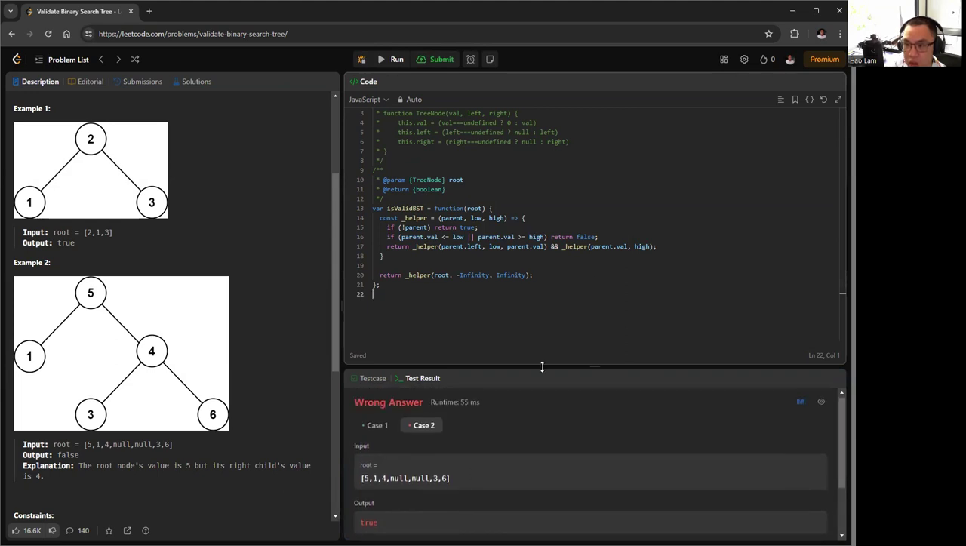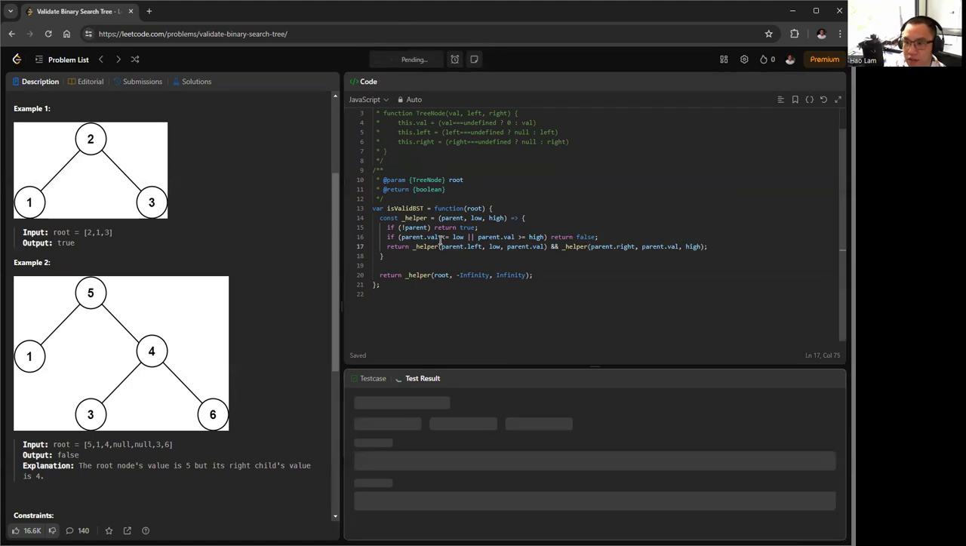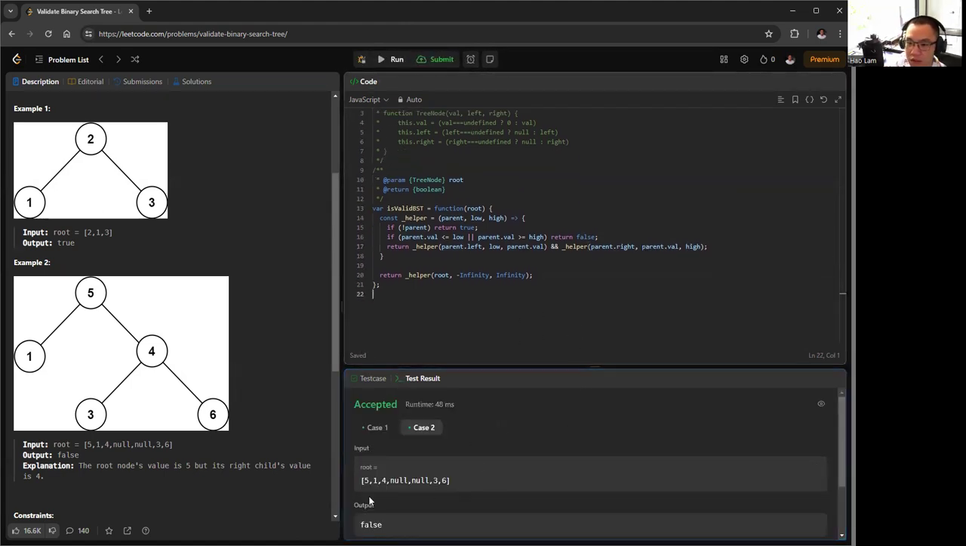Okay, still we return false. Otherwise, we go to the left, right? We pass in parent dot left. The lower bound is the same. Upper bound becomes parent's value. Right here, we have the lower bound, upper bound, but we forgot to pass in the right subtree, right? Okay, let's try it again. Okay, now it passed.